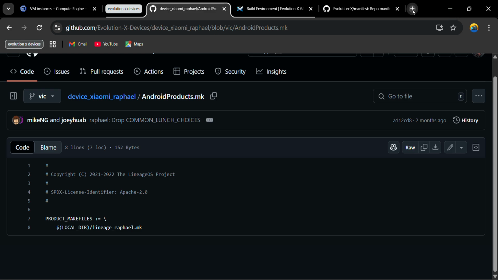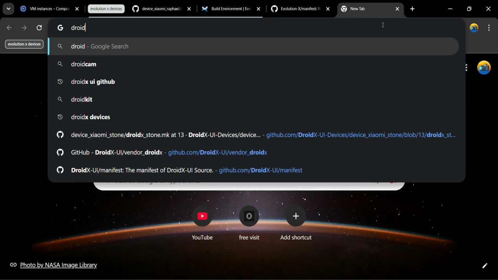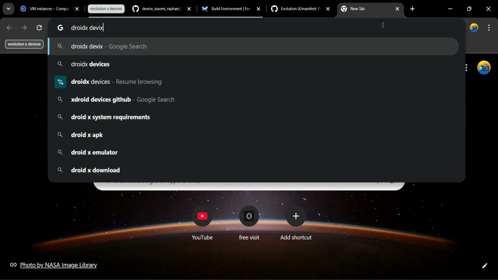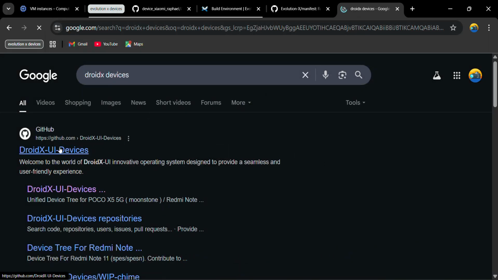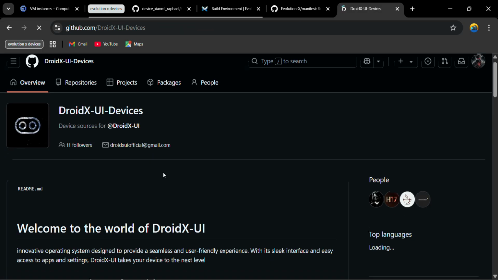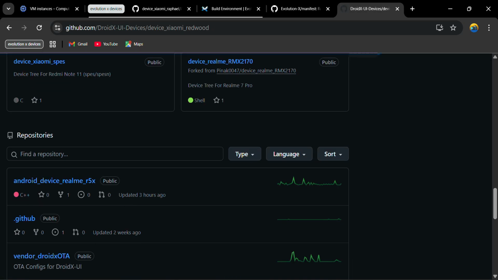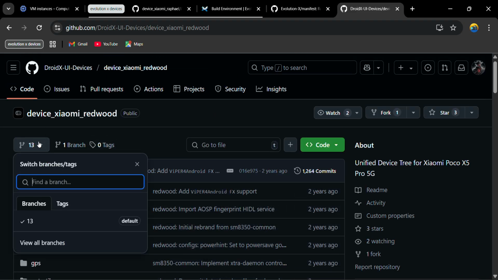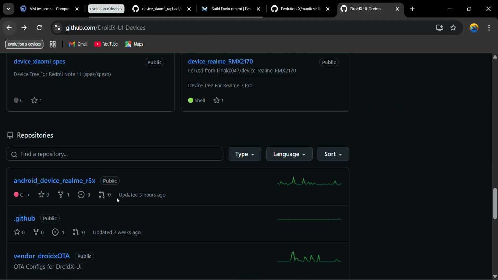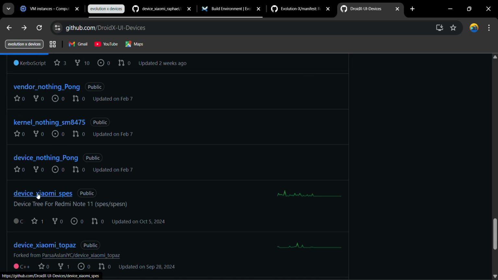You can search for DroidX devices. Just open this DroidX devices repository and then open any two or three, just check two or three. Like for Xiaomi, I am checking Xiaomi. So this is the old brand, so just leave it. We are getting the latest one.